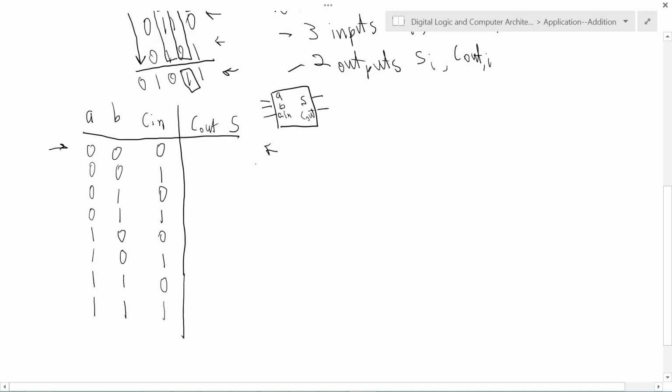Notice that the S is the ones column and the Cout is the twos column. So once we add the number up, we can write the number in binary with the twos column and ones column set appropriately. So what is 0 plus 0 plus 0? It is 0, 2-bit value 0. 0 plus 0 plus 1 is the value 1, 0, 1. 0 plus 1 plus 0 is the value 1 again, 0, sum is 1. 0 plus 1 plus 1 is the number 2, 1, 0.